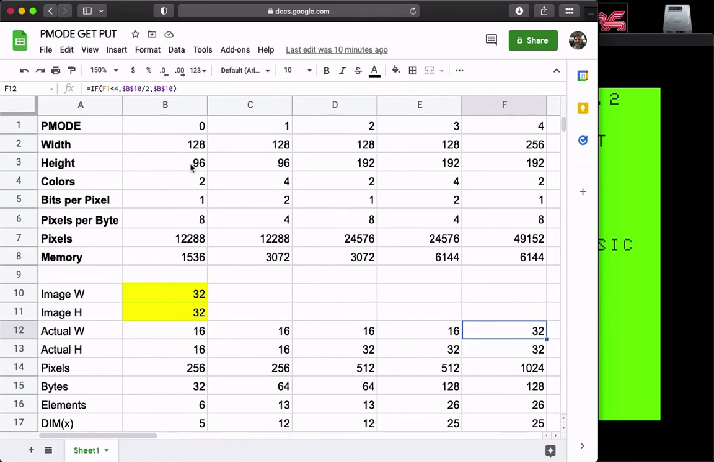For the height, I noticed that PMODE 0 and 1 were 96, and 2, 3, and 4 were 192. So if the mode was less than 2, divide the height by 2. And that's the formula I put here. Therefore, the column in 0 and 1 gets divided by 2. Everything else becomes normal, 32. Then I can calculate the actual number of pixels by multiplying the actual width and height, and I get that.